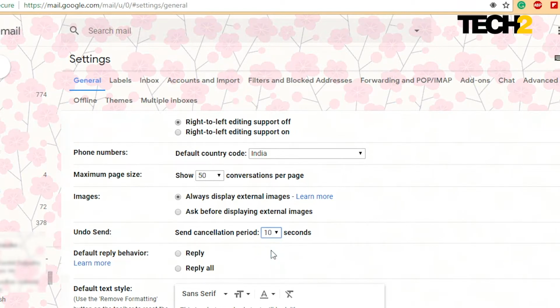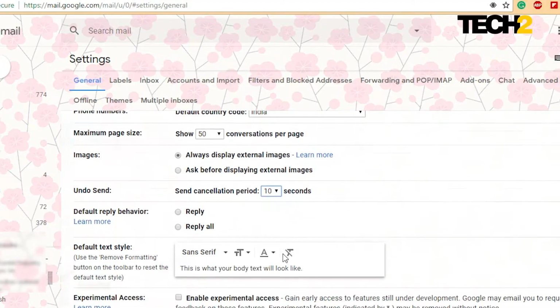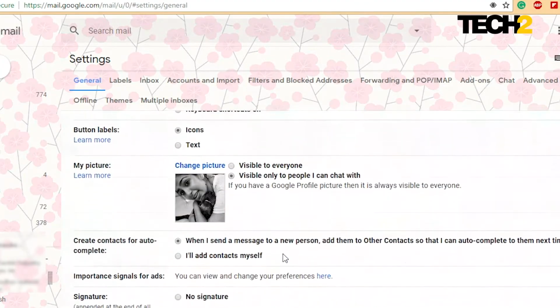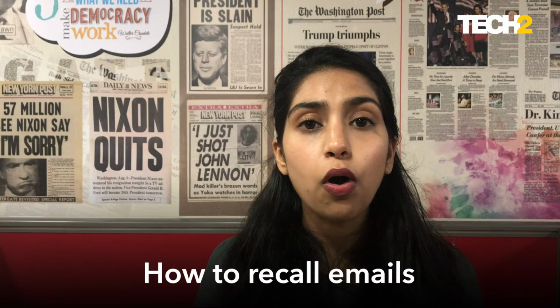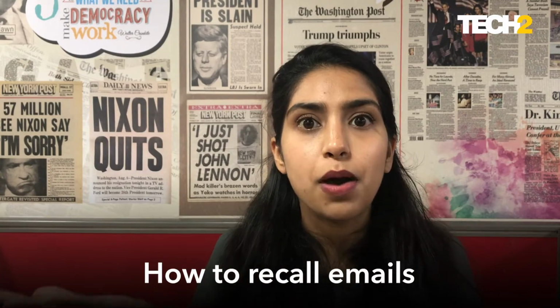You can choose either of these timings, and what they mean is that for that period of time you will be able to recall a sent message. To finish this whole process, scroll down at the bottom, save your settings. Now when you compose an email and send it out, for instance, if you chose 20 seconds as your time bracket, for that amount of time you can recall a message if you sent them out wrong.